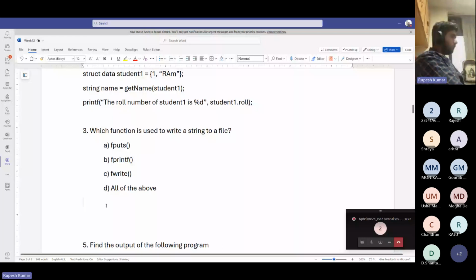So all of you are answering option A. Someone is answering option C. So fputs can be used to write output to a stream, and that stream can be a file. So fputs is correct answer.